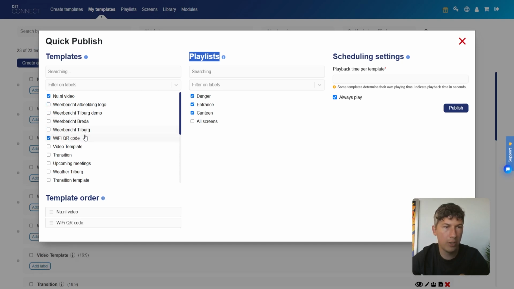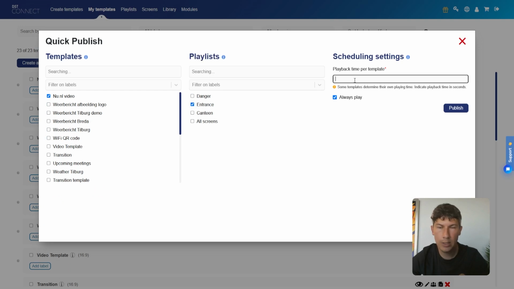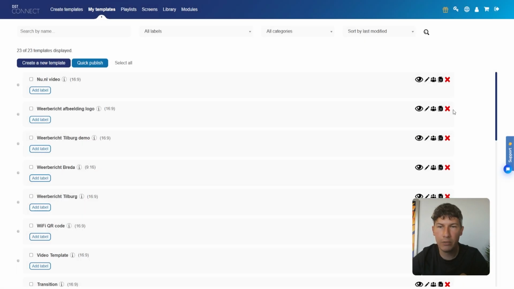When I publish and I want it to be visible at the entrance, I enter this information despite it being a dynamic template. 20 seconds. You can also see below that some templates are dynamic and determine their own duration. I keep playback always on, and then I press publish. After that, the template is published quickly, and I also receive a confirmation above that the template has been published.